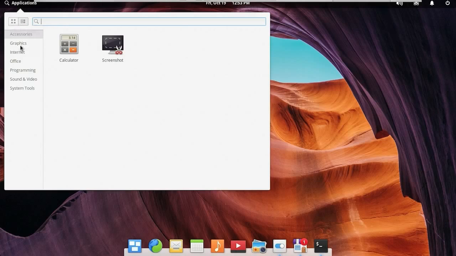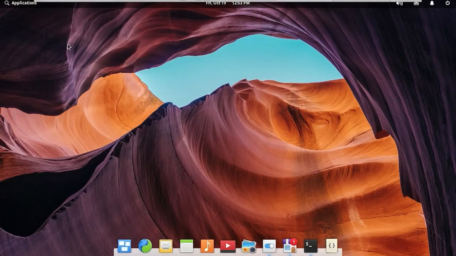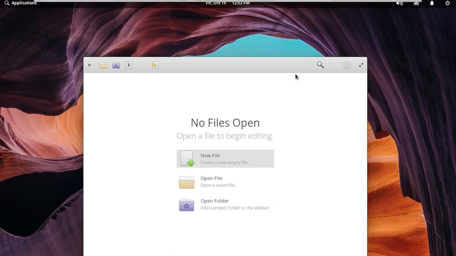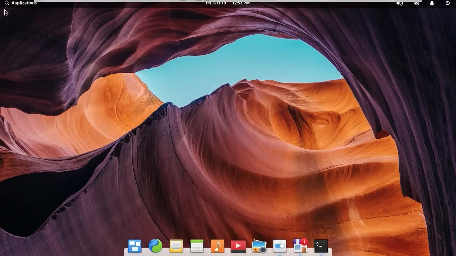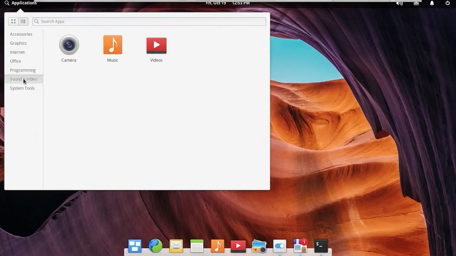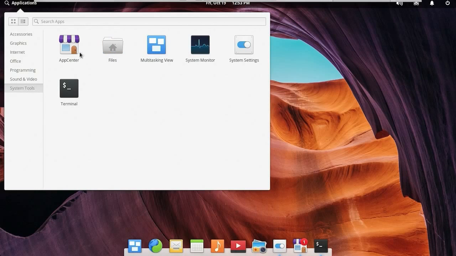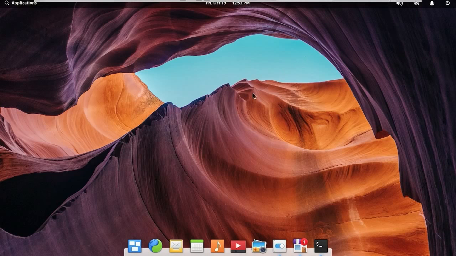Category wise I want to see graphics, photos, Internet, Office, programming. Yeah, previously they used to have Scratch. Now they changed Scratch to Code, for your text files. So that is one of the changes. And sound and video, camera: take photos and videos with your webcam. And system tools: App Center, files, multitasking view, system settings, and terminal. I don't find much difference here, they are looking very same.